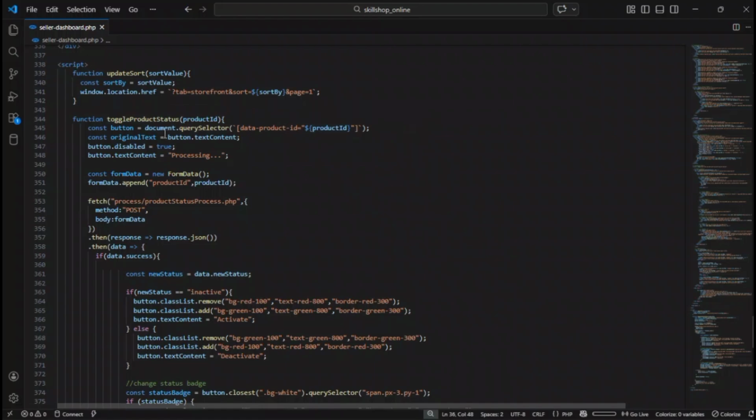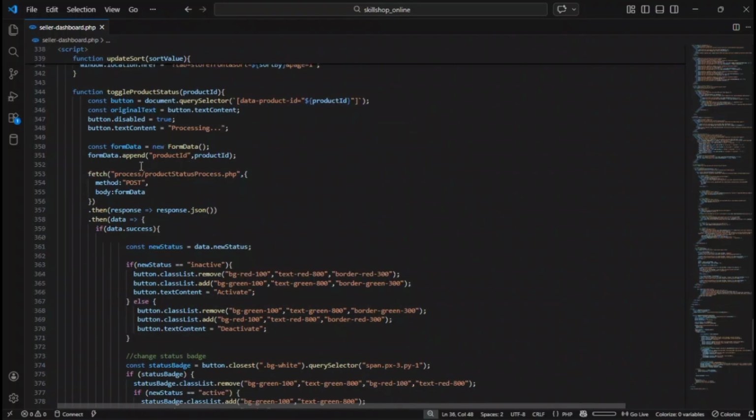Then in step 2, we will disable the button temporarily, to prevent multiple clicks and double requests, and duplicate database updates. So this improves the user experience and prevents bugs. And in step 3, we will create the FormData, append productId, the product ID. So this prepares the data to send to the backend. We are sending the product ID via a POST request.